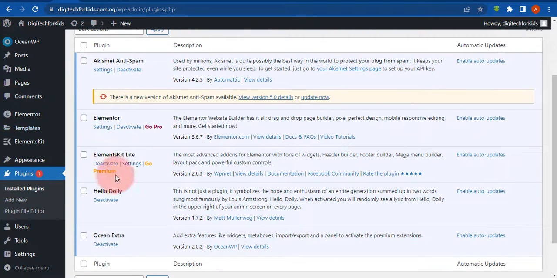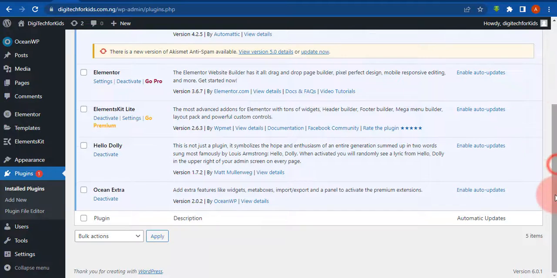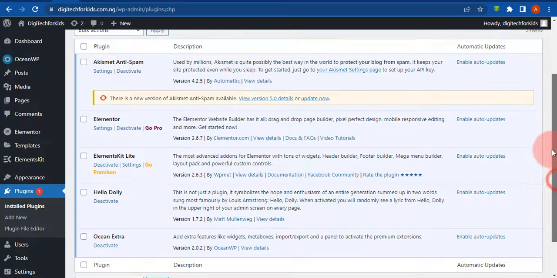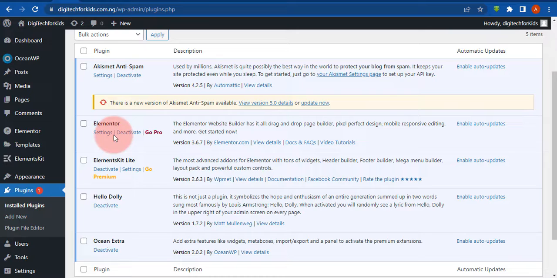So the major plugins you need are this Ocean Extra. You need this if you are using Ocean WP, but you can still install it. But the major plugins we are using are Elementor and Elements Kit Lite. Now Elementor is the website builder.